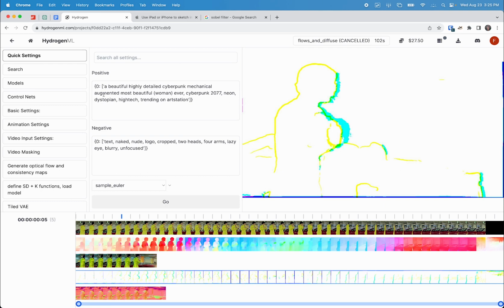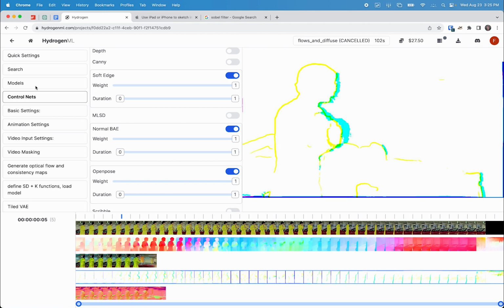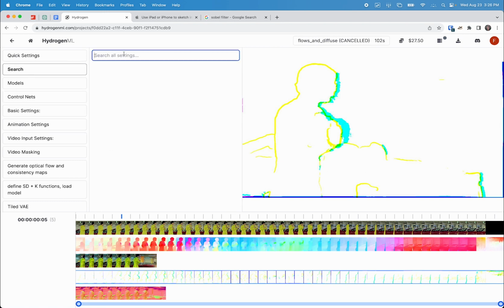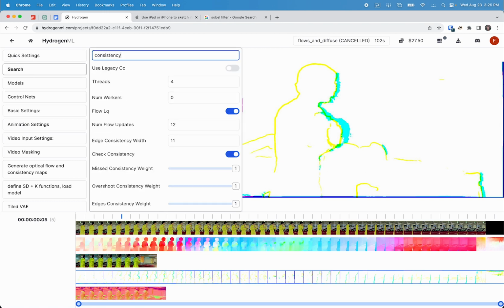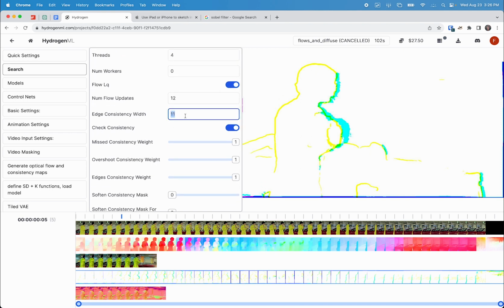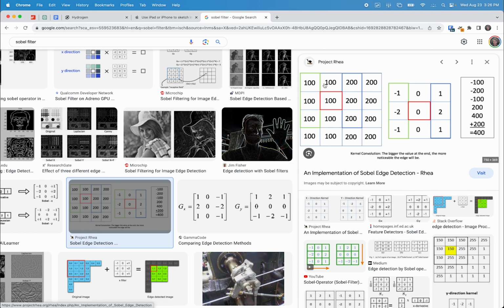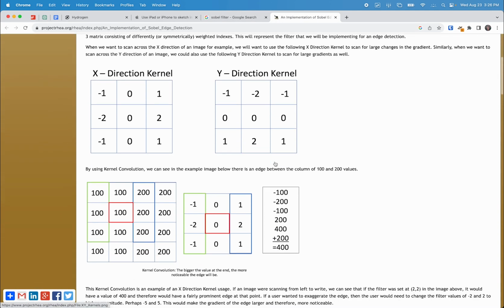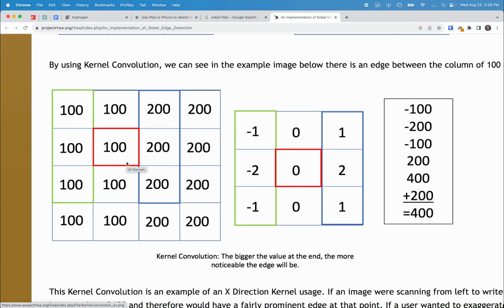Okay, so now we're going to look at some more settings. In particular, we're going to look at edge consistency width. So what does edge consistency width do? Well, it relates to how we detect these yellow edges. And the answer is WarpFusion does it with this thing called the Sobel filter. This seems really complicated, but it's actually not complicated at all.